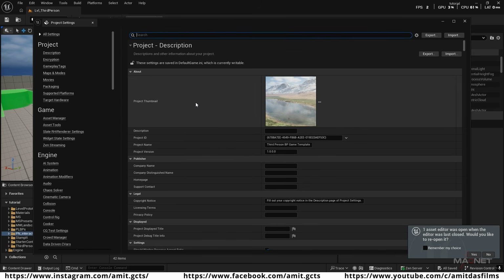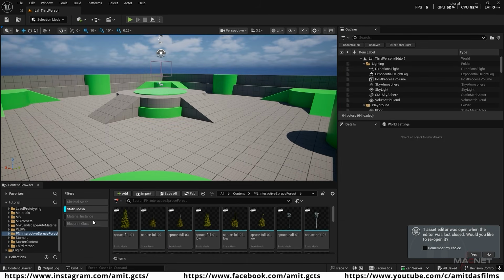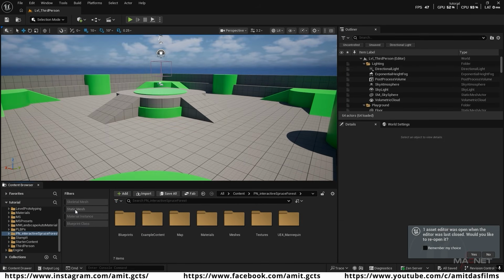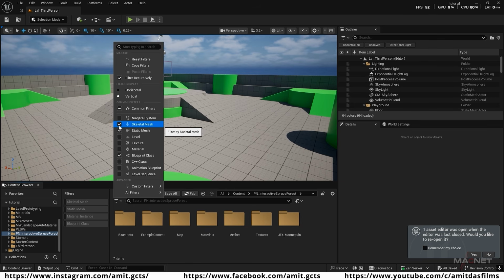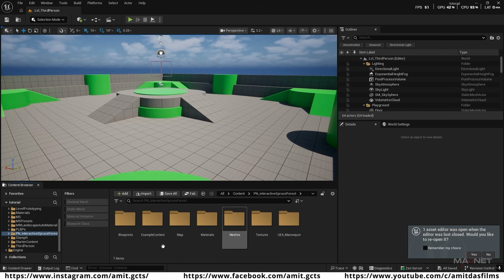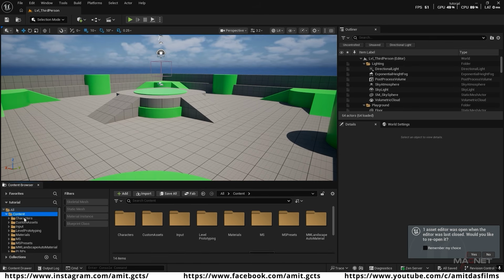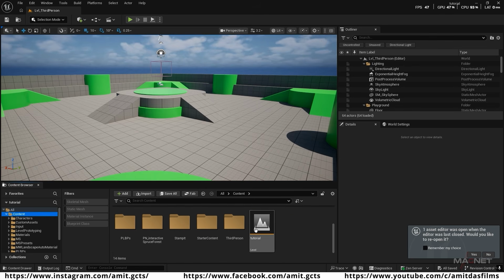And after restart, we close this project settings bar, and then again we disable the static mesh filter. And one thing, if you do not have these filters over here, go to this 3-line option, and from here you can enable any filters if you want. So we enable the static mesh filter and also the skeleton mesh filter and blueprint class filter from here. And now we're going to reopen our level again. So we go to this content folder, then we go down and open the level from here.